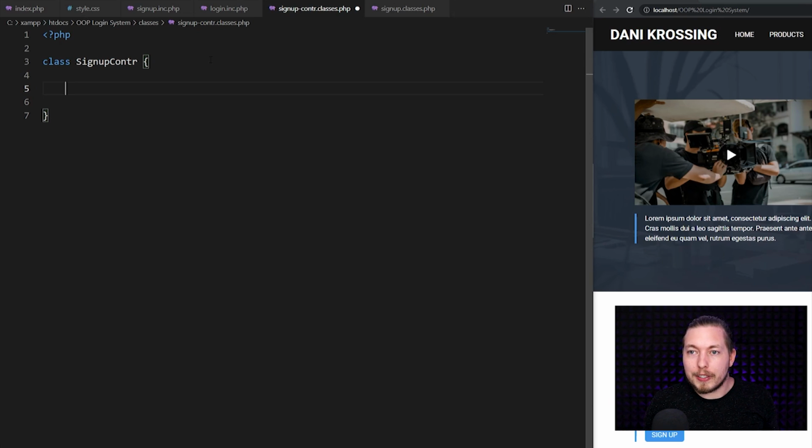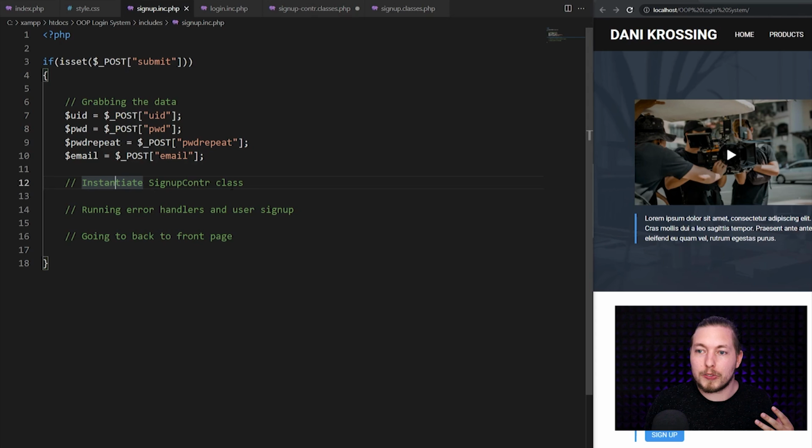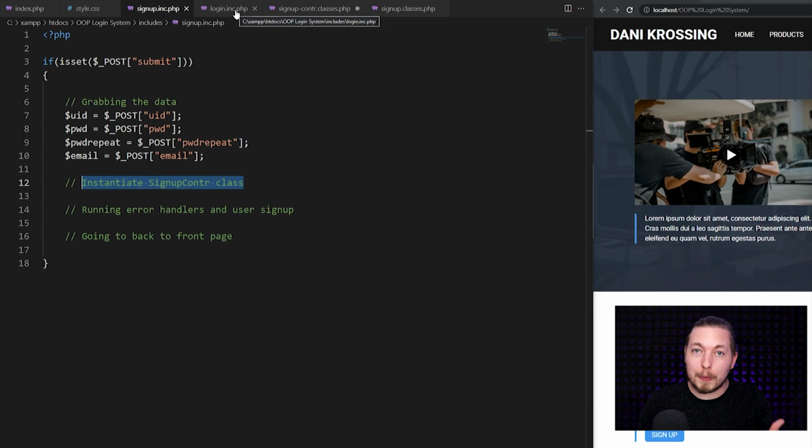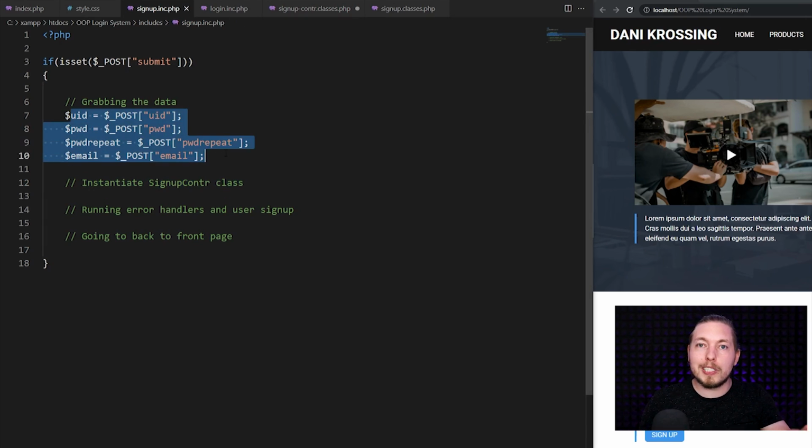So to start with, let's go ahead and create the properties and the constructor that is going to be part of this class here once we instantiate it inside the signup.inc.php file. Because remember, I said we had to instantiate this particular class. So we need to have the properties and a constructor to assign the data that we have up here to the different properties inside the class.